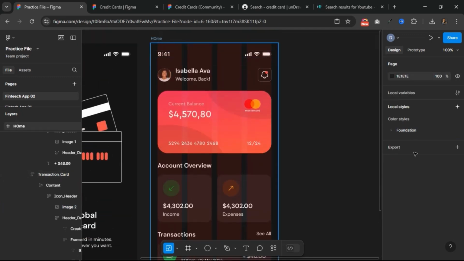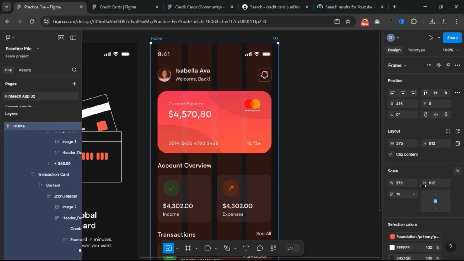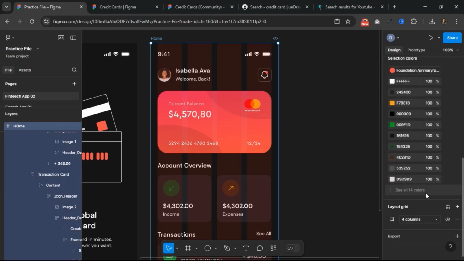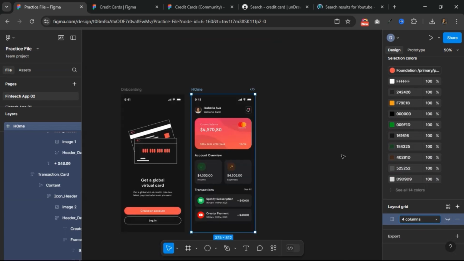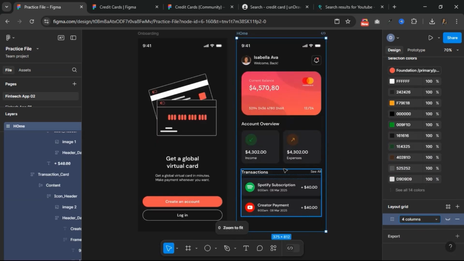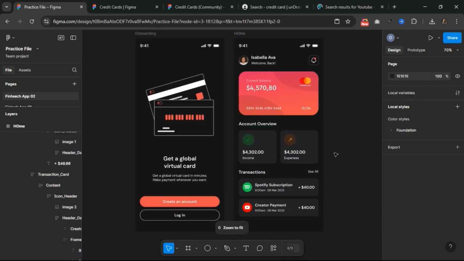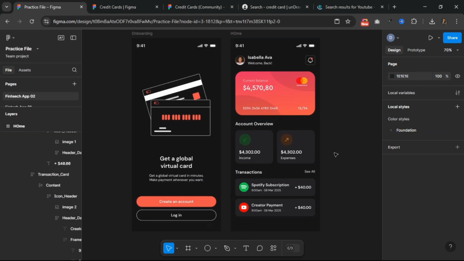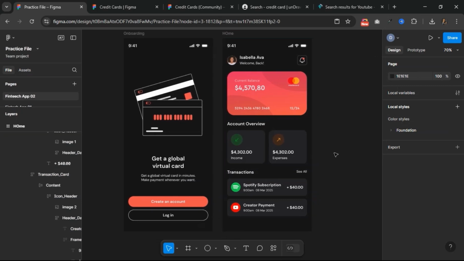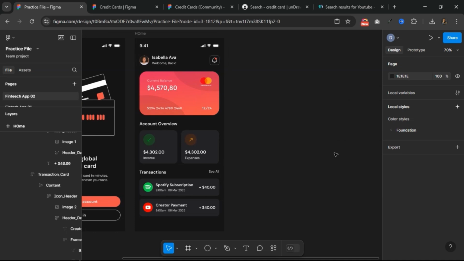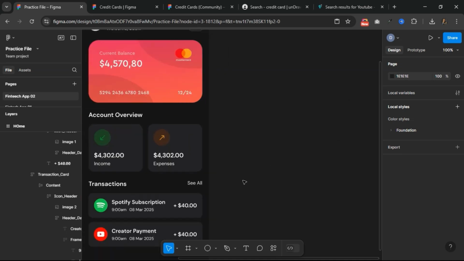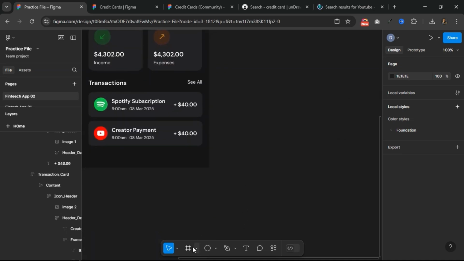So the next thing we are going to do is turn off our layout grid to see what we've done so far. Alright, we've made progress so far. So I think the only part which is left now is to create the bottom nav bar. So we are going to quickly do that outside.